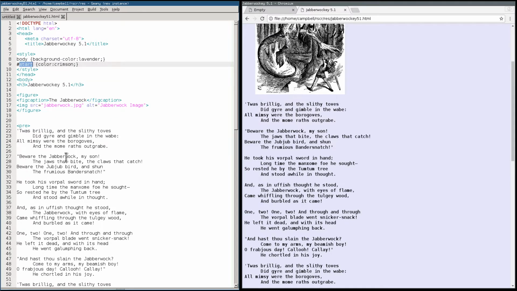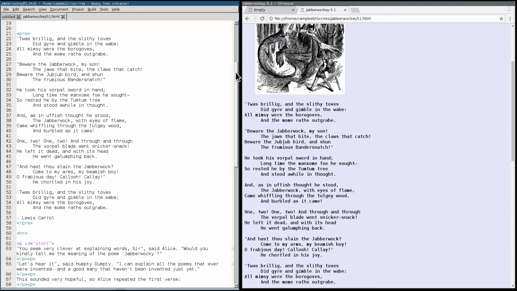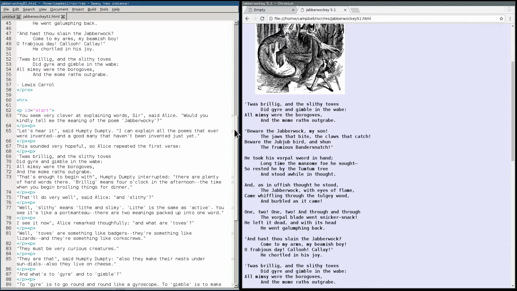Well, classes can be used for multiple elements. If we only want to use one element, then we can use an ID. The pound sign here means ID. So what'll happen is that I have pound sign start, so it comes down and looks for the item that has the attribute ID with the value start. And that's what's going to get styled.